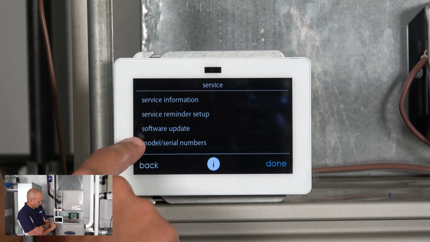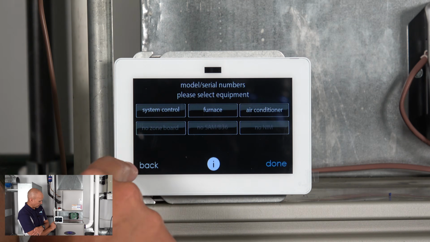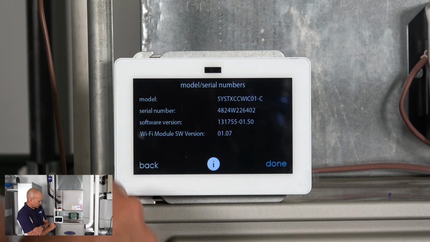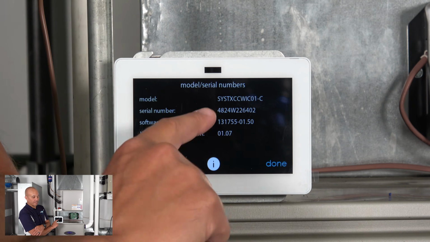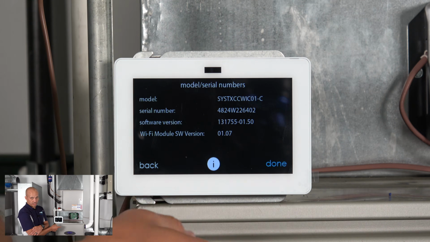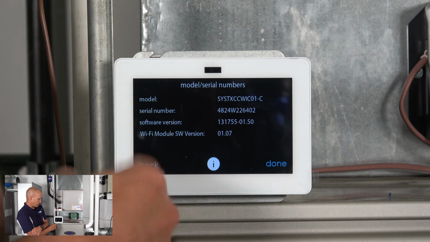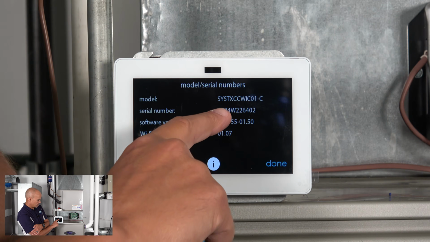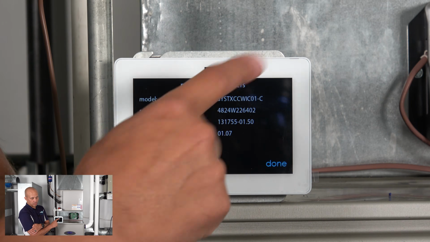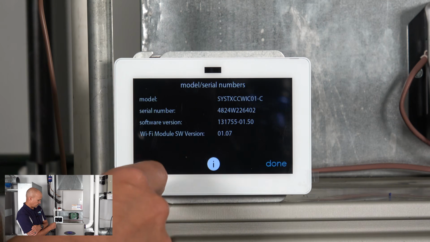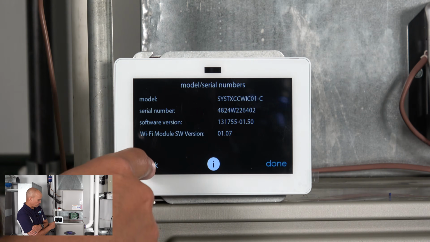However, before I do that, I'm gonna go to model serial number and click on there, and system control to see what version I'm on. So this is actually on version 1.50 software. So you could always do that to check, even if you're not doing an update. Maybe you want to check and decide if you're going to do an update. This thermostat was manufactured in the 48th week of 2024. So like the first week of December, basically, or last week of November, whatever that comes out to be. All right, so we're going to update it to 1.64.